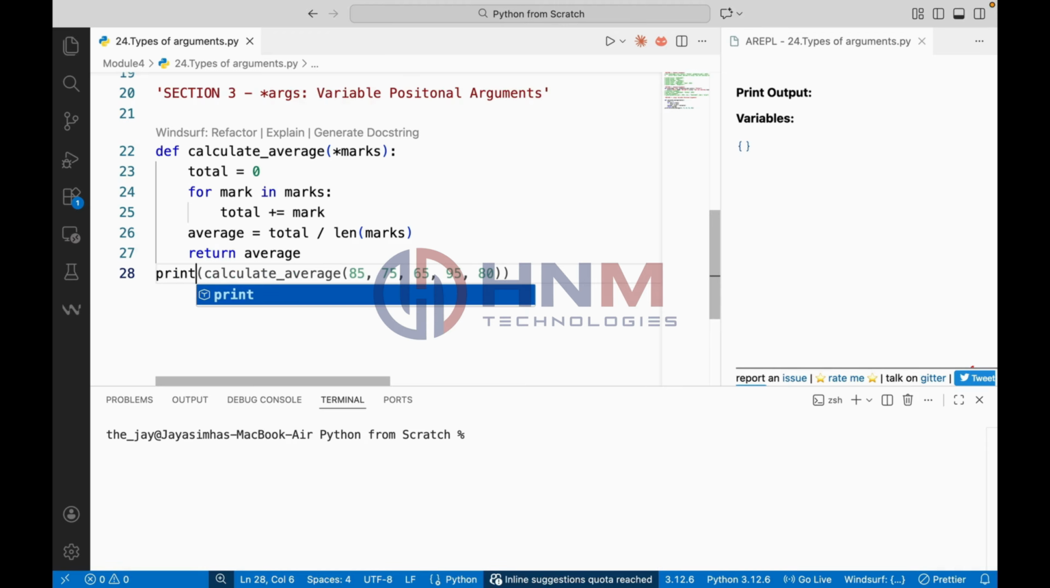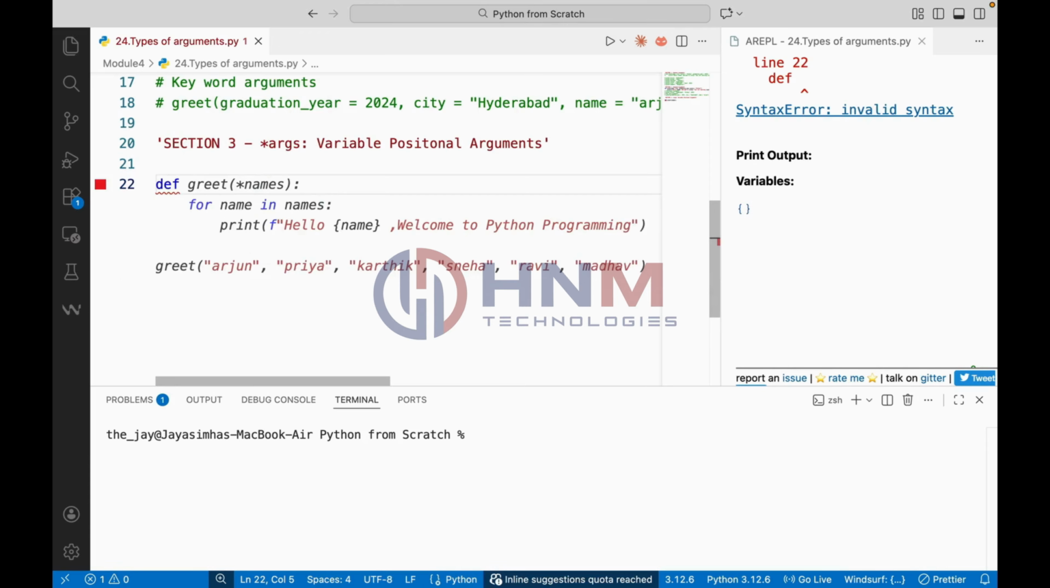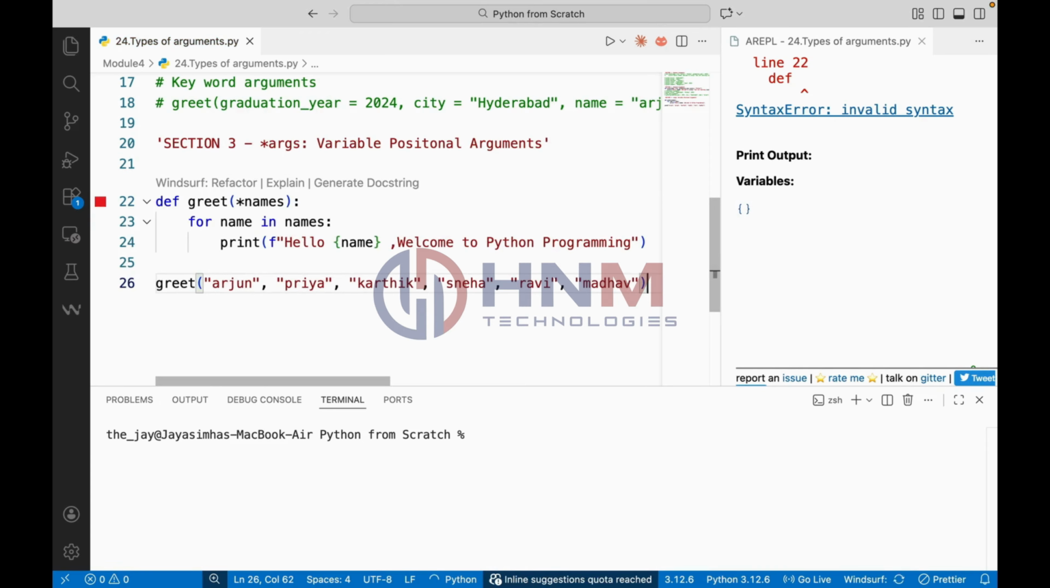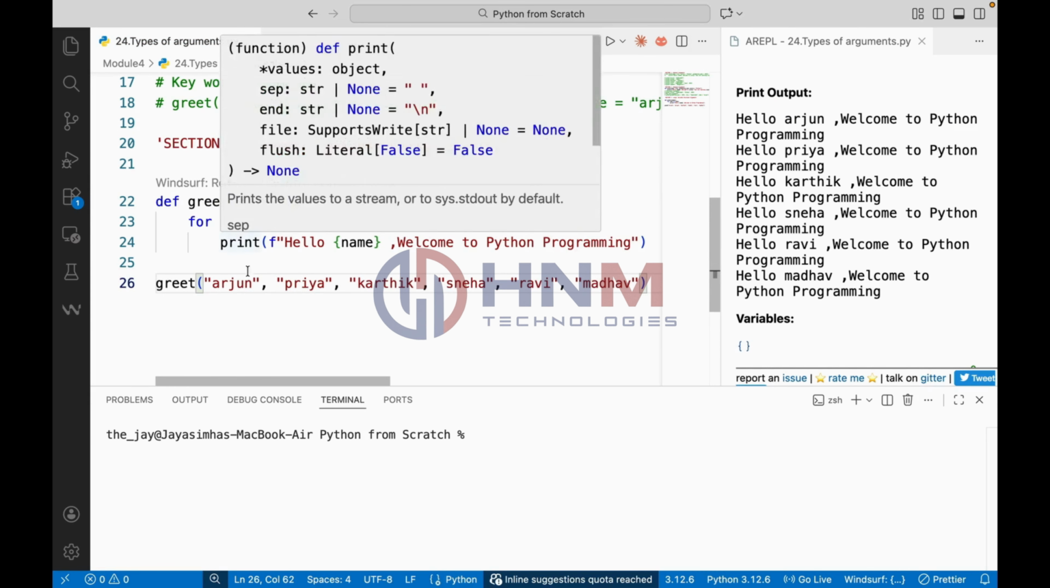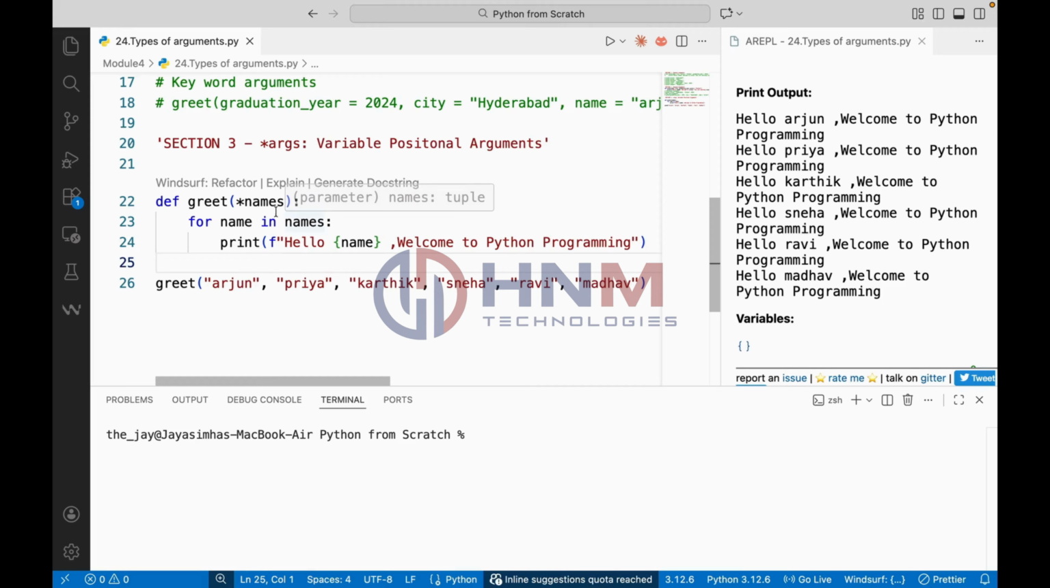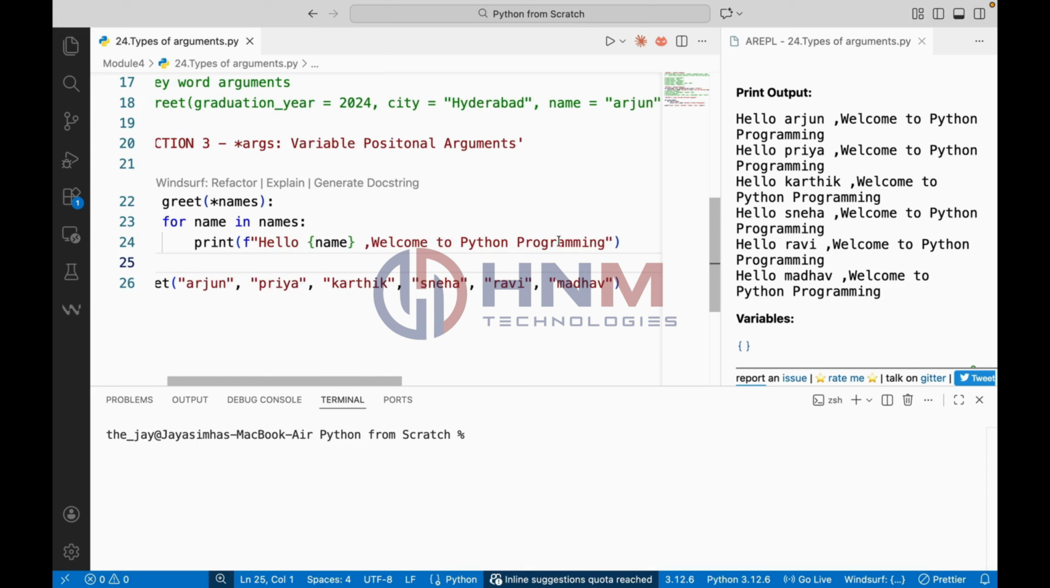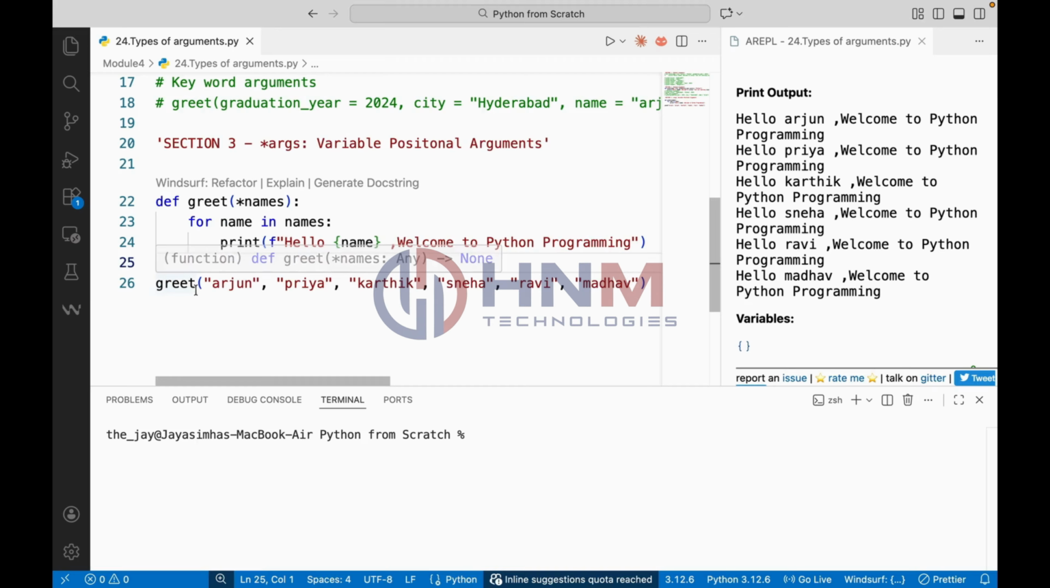And just printing my marks. Okay, see, here I'm taking multiple arguments, like I don't know how many names I'm taking. So I just take name as a multiple parameter. For name in names, I'm just printing name. Welcome to Python program. See, I'm just getting names: Arjun, Priya, Karthik, Sneha, Ravi, Madhav.